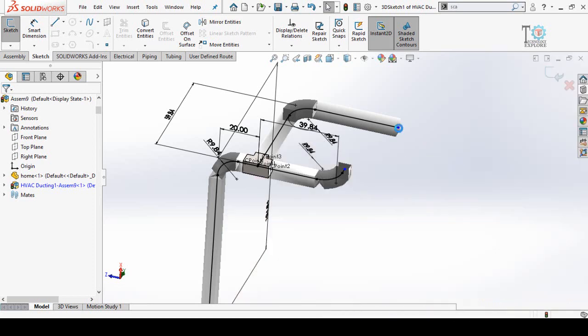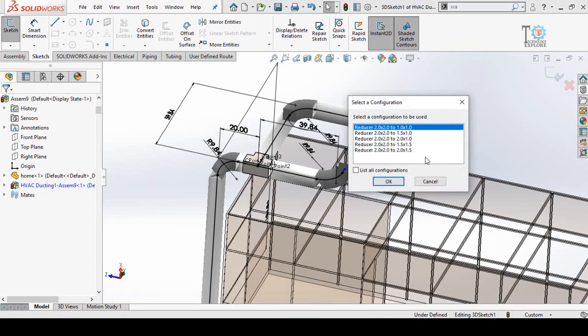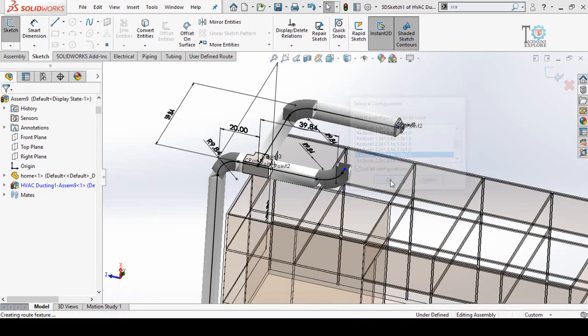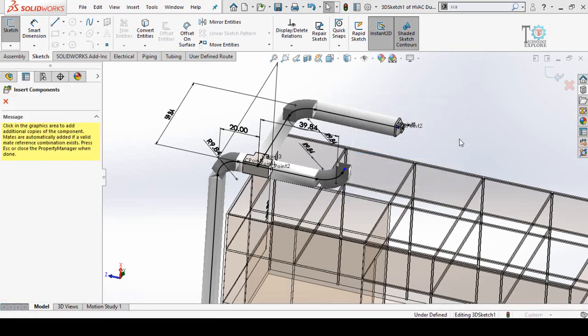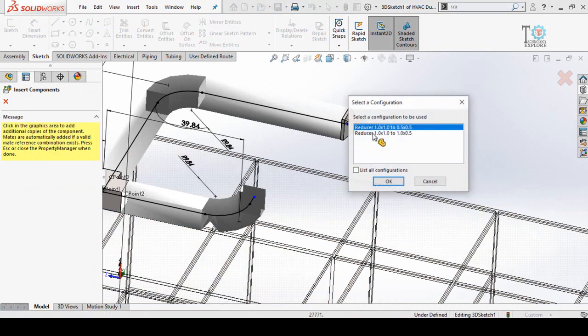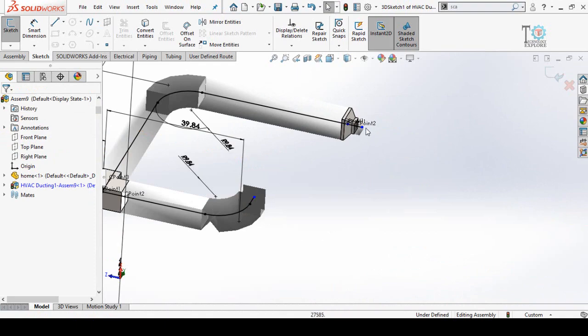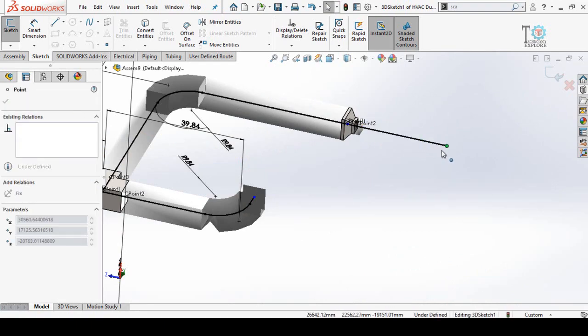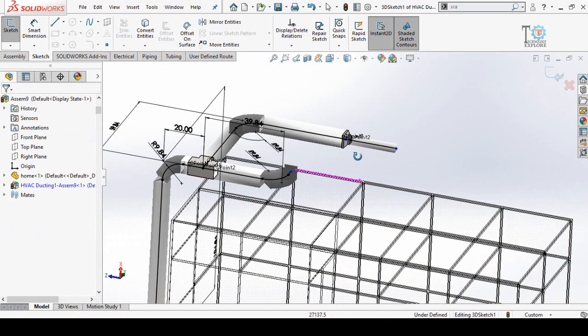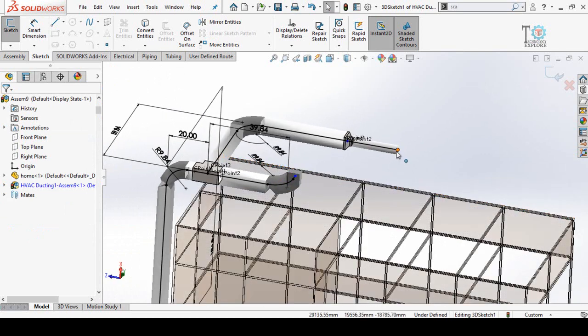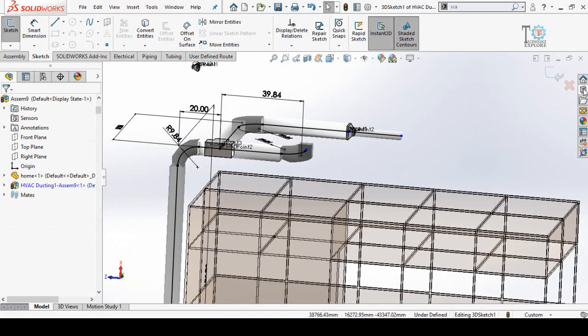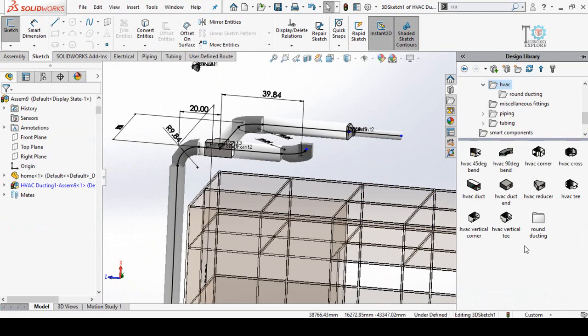Click and drag this reducer up to this point like this. So select your desired size and press OK button, and then close this dialog first, and then increase the length of this line. Now I need a bend on this direction on the bottom side. So again click on Design Library, and then 90 degree bend.